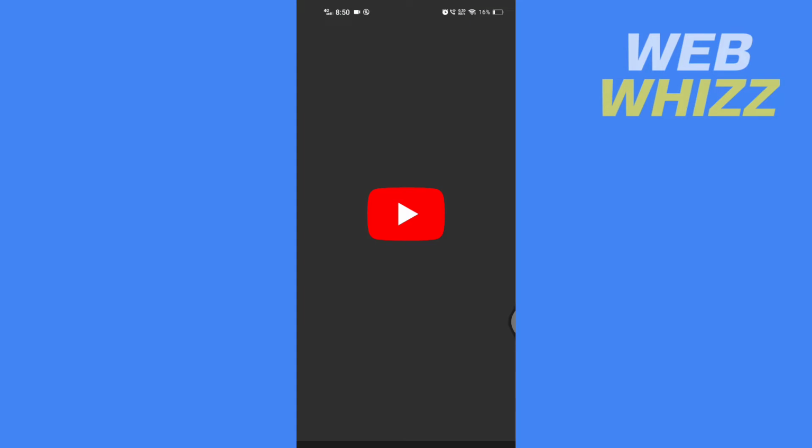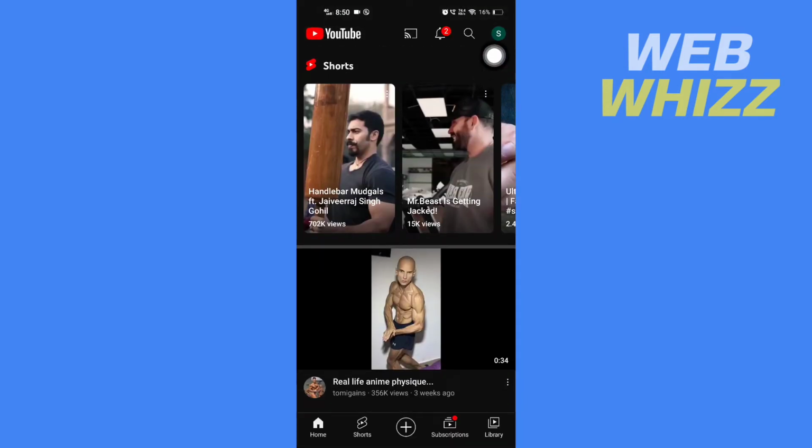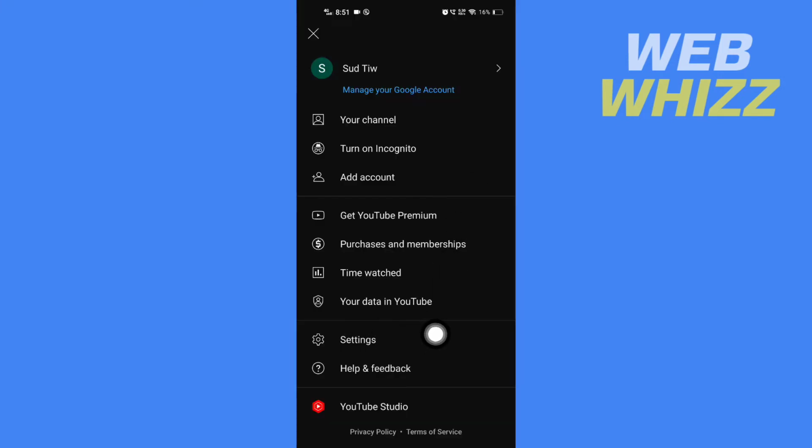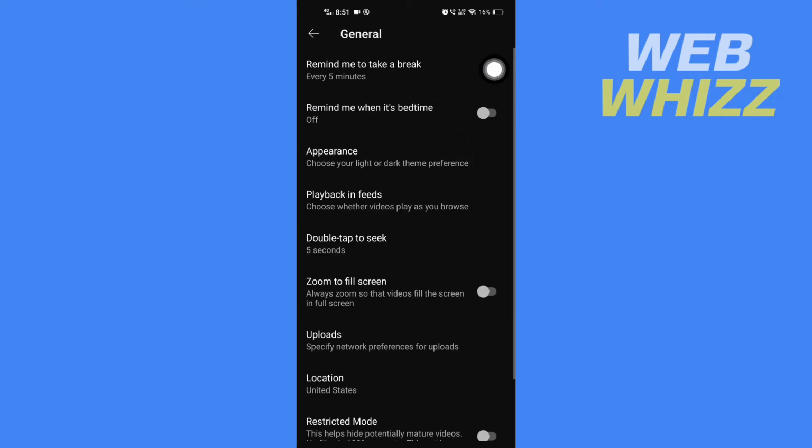So open up your YouTube app. Then you have to tap on your profile picture in the top right corner. And then here you have to tap on settings. And in settings, tap on general.